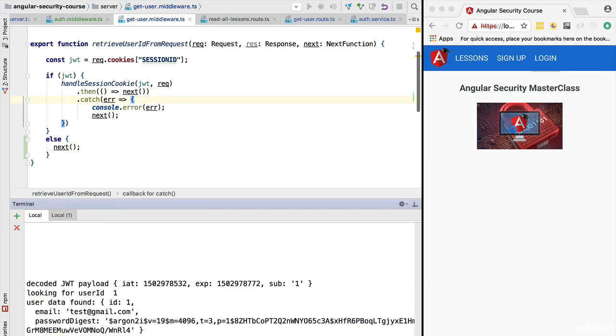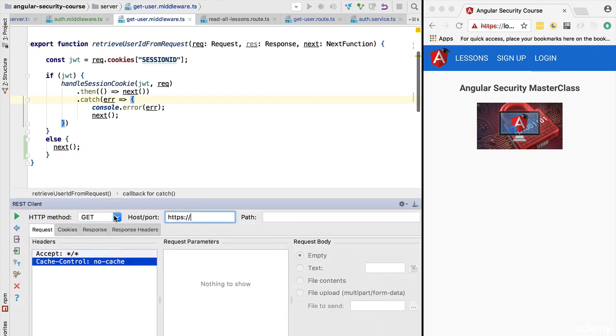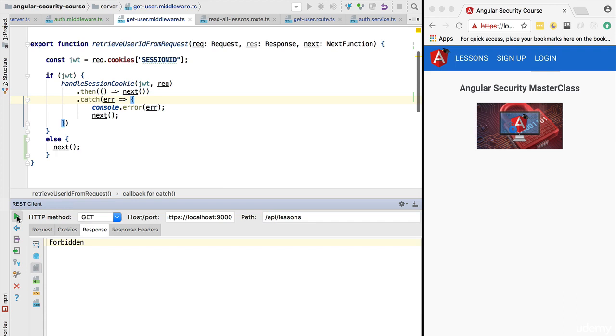And if you want to make sure that the data is indeed protected, we can use here the REST client. So let's do an HTTP GET. We are going to be hitting localhost port 9000. This is the port where our REST server is running. We're going to be using HTTPS. Let's see what happens if we go to /api/lessons, which is a forbidden route for unauthenticated users. So let's try this out. If we hit submit request, we are going to get back a 403 forbidden, which is the expected result.